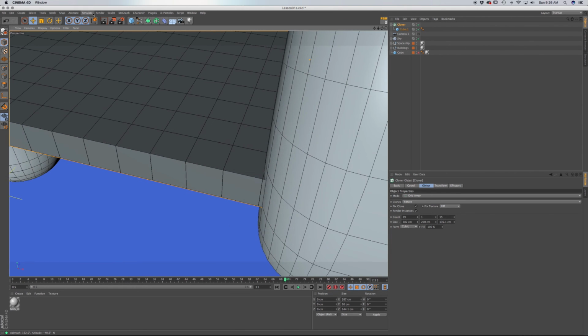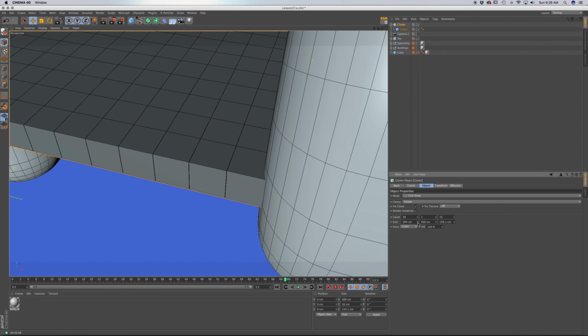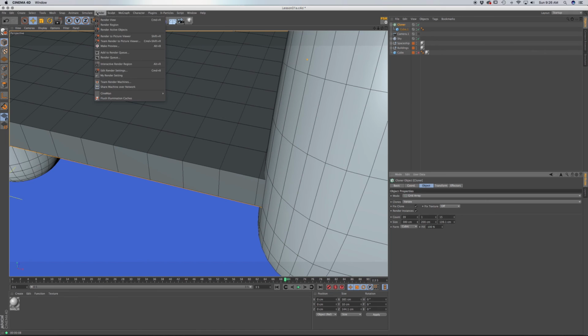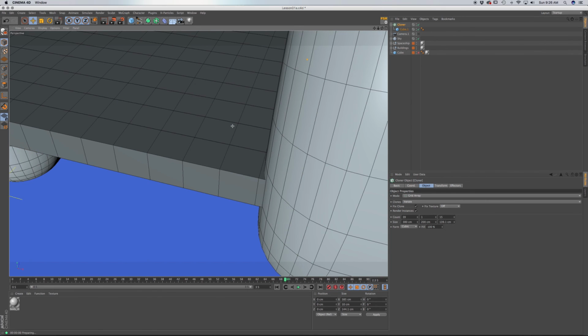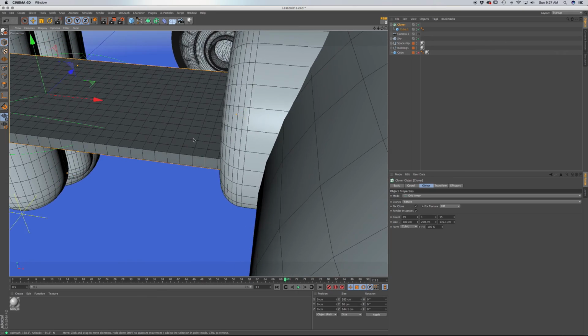And I'm just going to do a render region and just see how this looks. You can see that there's a bit of a gap. It doesn't necessarily need to be completely tightened in. So yeah, I'm just making sure. Okay, that looks fine. Making sure that that's nice and close.